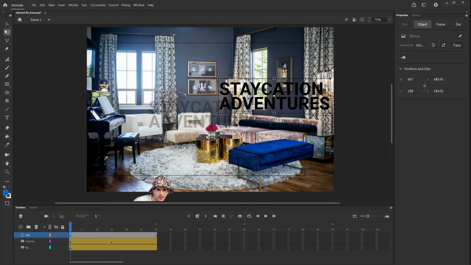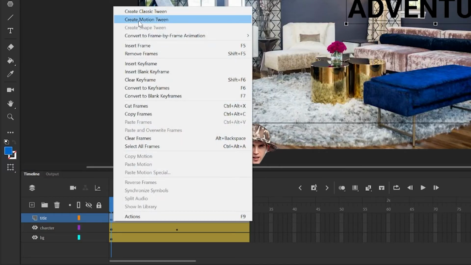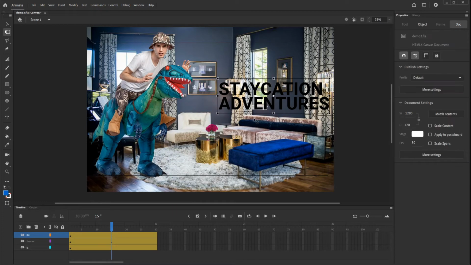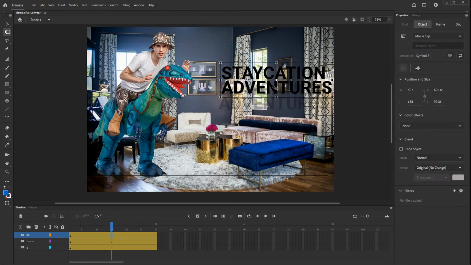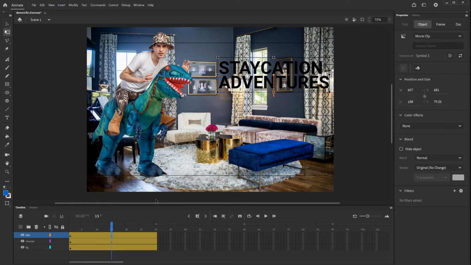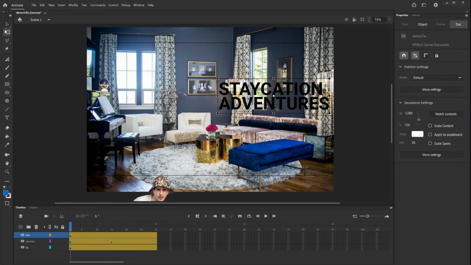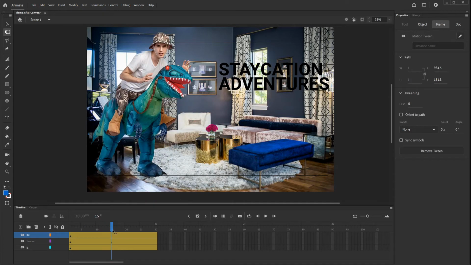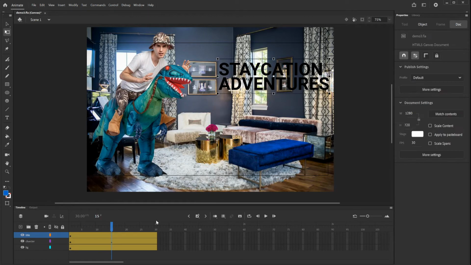Experiment and see what works best for you. I'm positioning my title over here. I'm going to right click this layer, create motion tween, sure, convert to a symbol. And by frame 15, this is the size that I want. Staycation. I could center it, or I could just leave it up here. I think I'm going to move it up here first. Undo. Let me move it up here. Don't want to center it. So by frame 15, my title resolves. It's going to be right in this position.